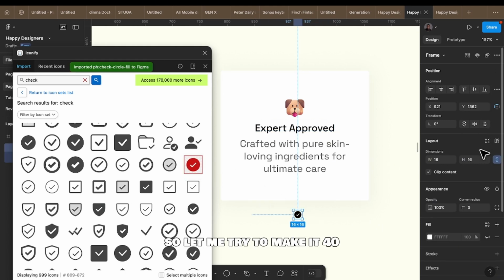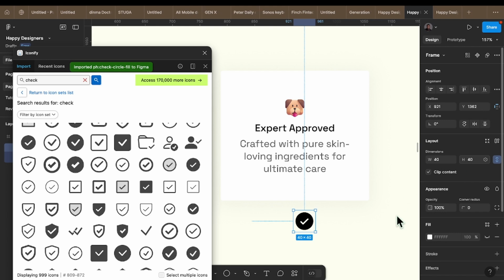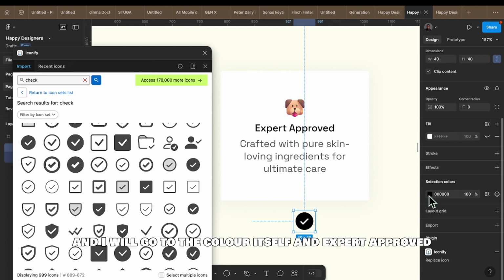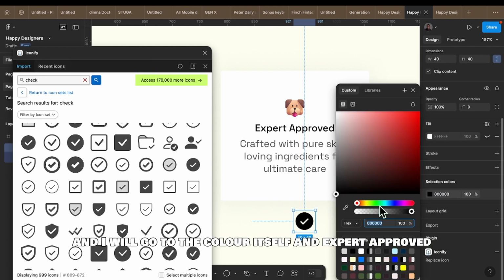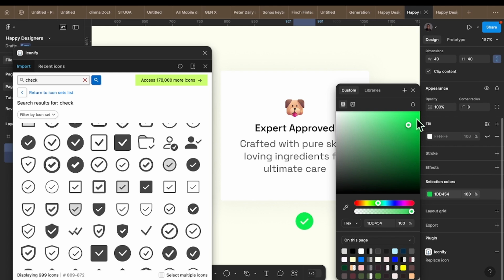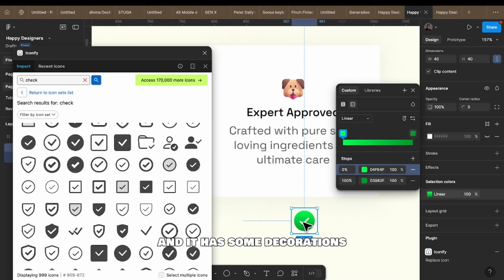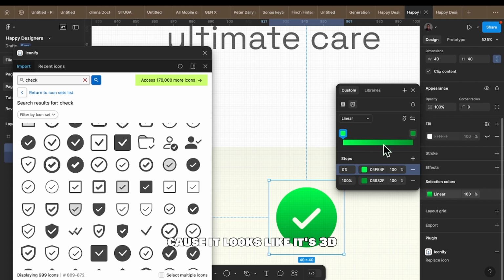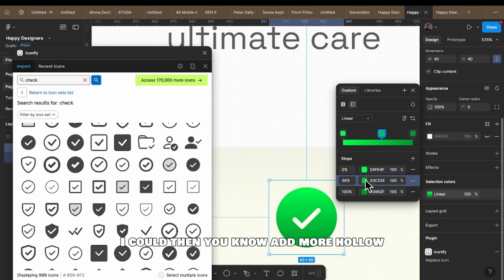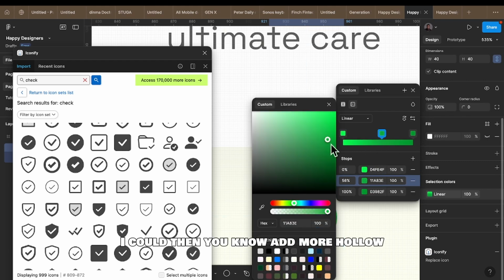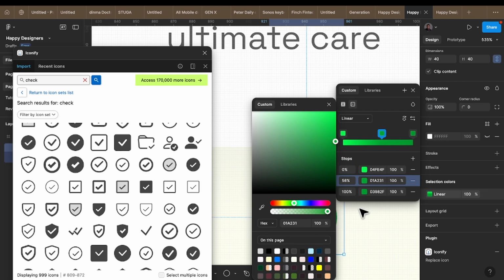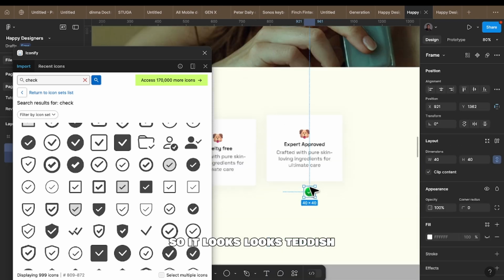So let me try to make it 40. Then I would go to the color itself. And expert approved, it's mostly going to be green. Then I'm going to change it to linear. And it has some depth already to it because it looks like it's 3D. I could then add more color. So it looks 3D-ish. I'm going to drag it to the top here.